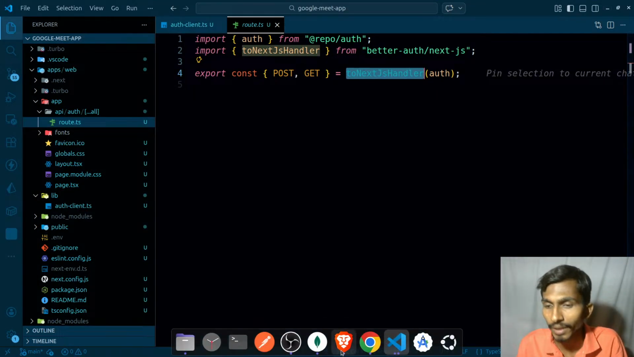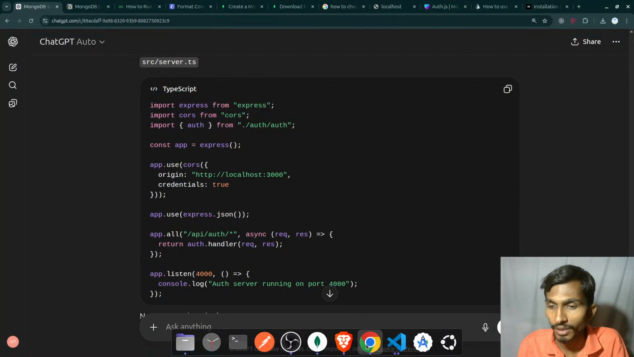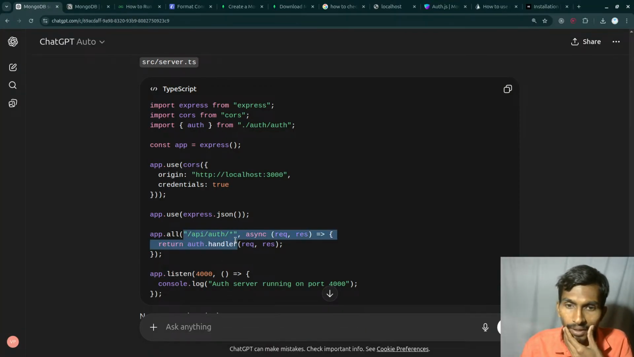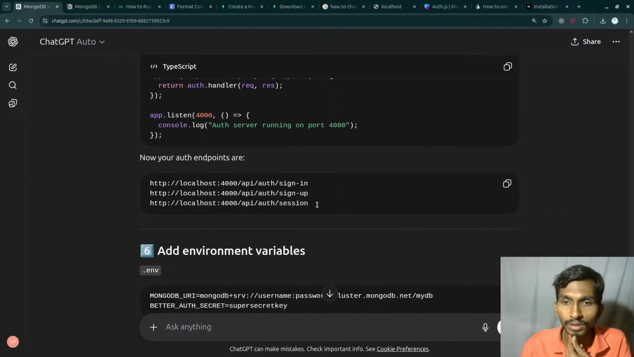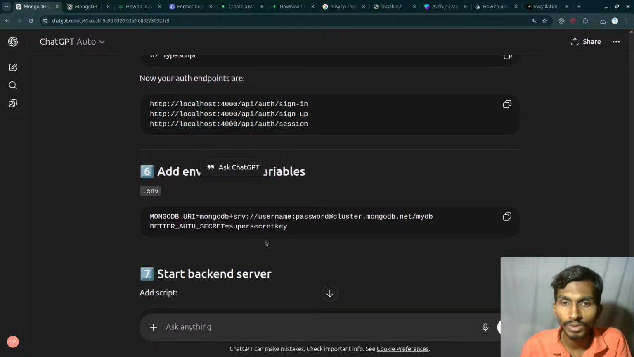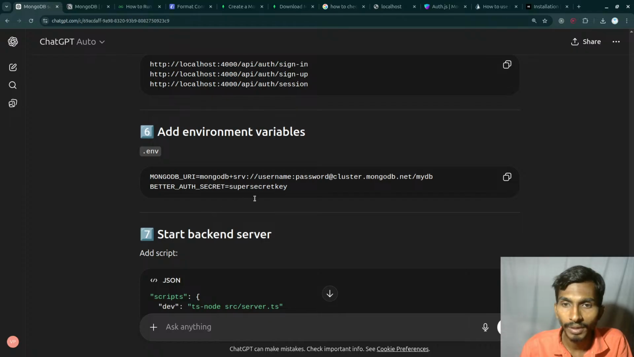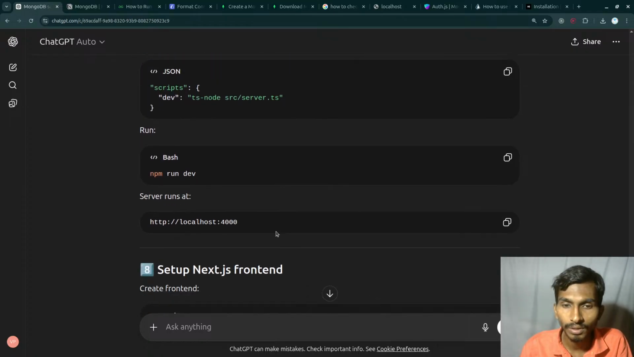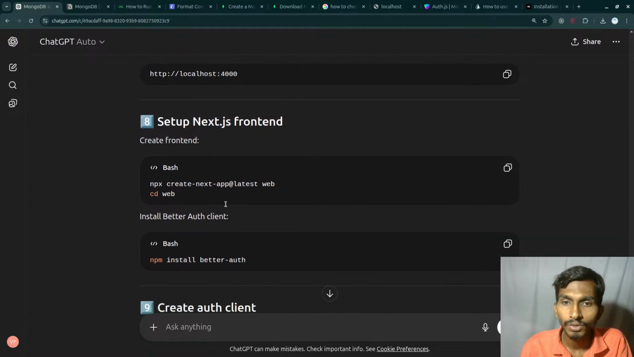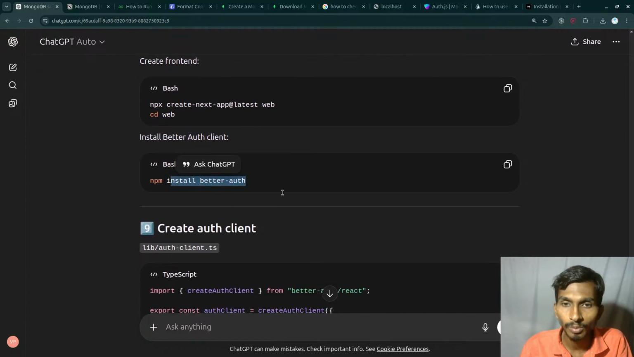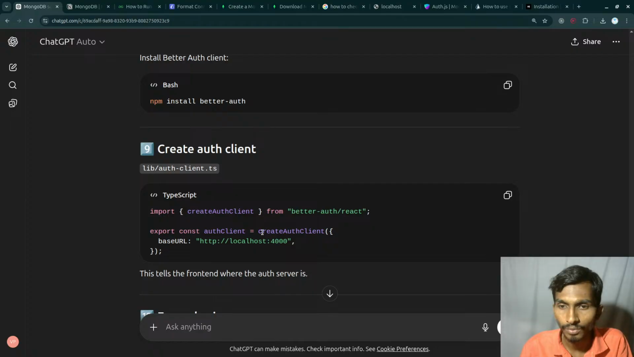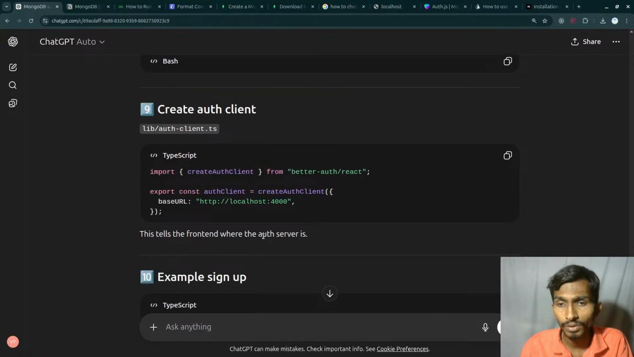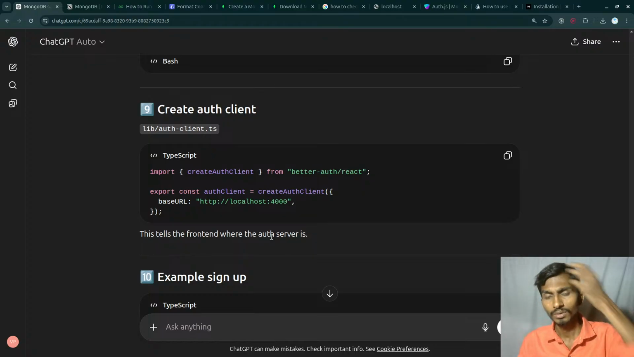I hope all the things are actually mentioned inside the documentation as well. But API auth this and auth.handler, then requests are gonna be coming to this. Add environment variable, so we will be adding that. After that, start the backend server. Once it is started, run this. Set up Next.js frontend. So create this @latest, install better auth over here. Once it is installed, create a client and add the base URL over here. So this tells the front end where the auth server is.